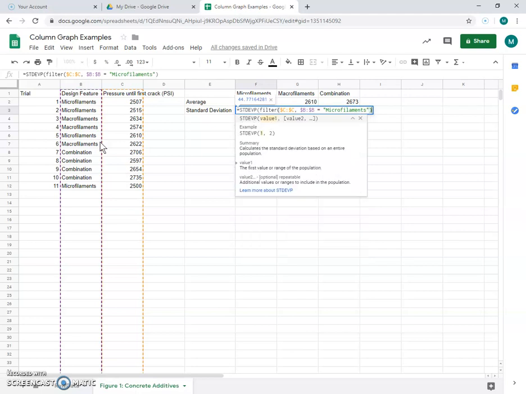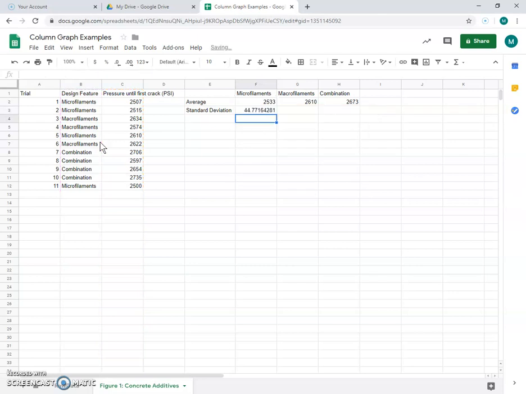And then I need to make sure I put down not just one parenthesis, because that would close my filter statement, but I need a second one for the standard deviation of the population. So you can see that there. So please pause this and then fill in the other two standard deviations, and then we will be finally ready to actually graph. So now I have everything set up here.